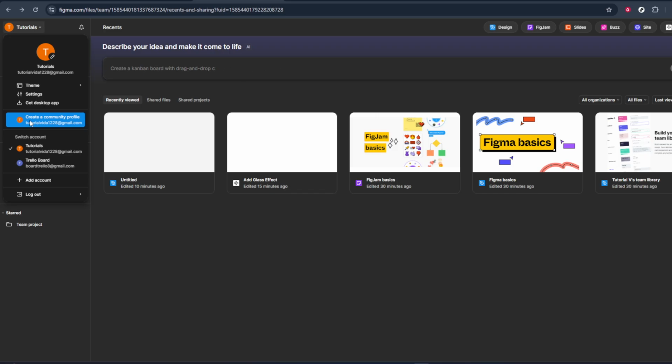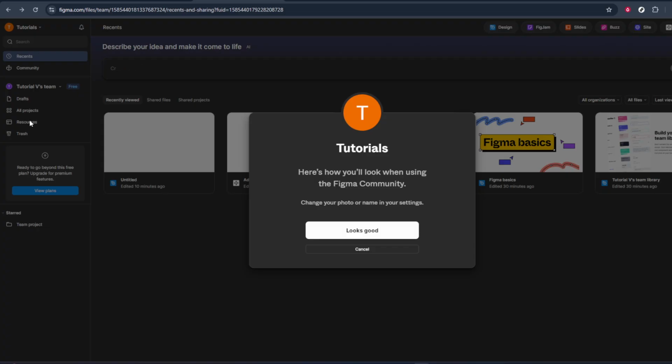In that menu, look for the option that says Create a Community Profile. The wording may be very similar, and it will usually appear alongside other account-related options. Go ahead and click on Create a Community Profile. If you already have a profile, Figma may instead show options to edit or manage it. But if this is your first time, it will walk you through the setup process.